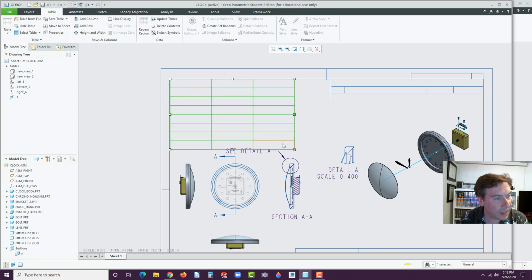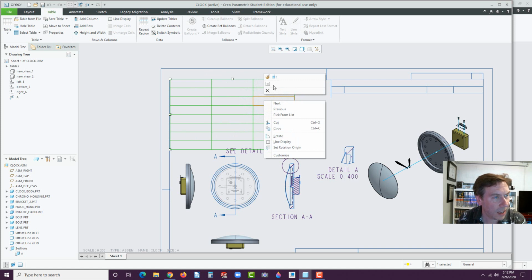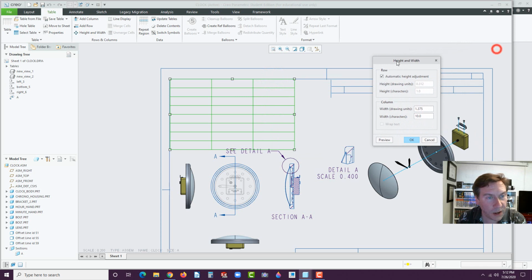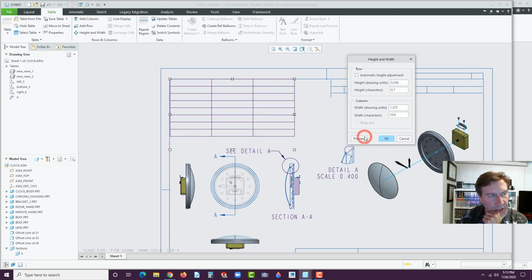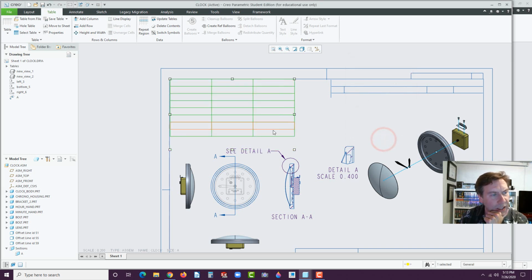Okay, now it's a little on the big side. So what you could do, you could right click on any of these, and right here is the height and width. Let's change the height and width. Let's see here, oh, it actually has automatic height adjustment. We might not need to change it, but just in case you want to. The height, let's go with characters. Let's go with 0.75. I like that better.